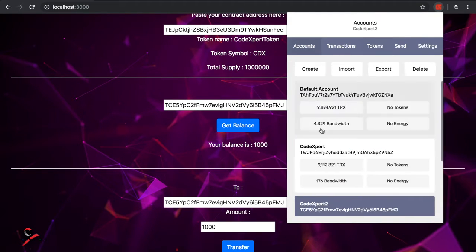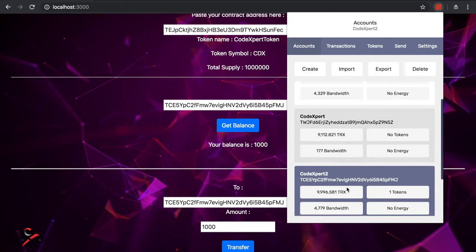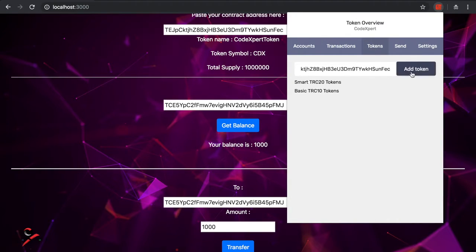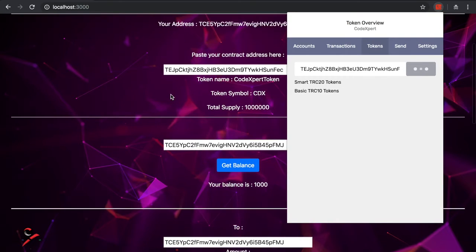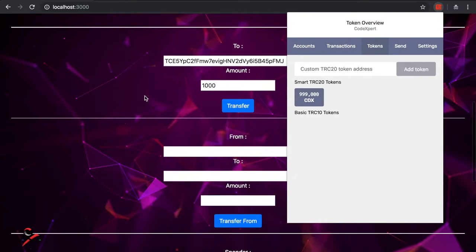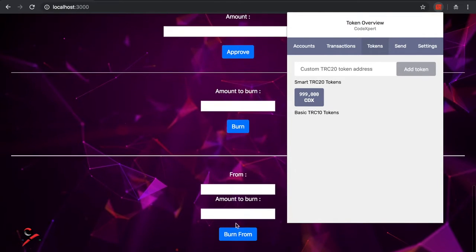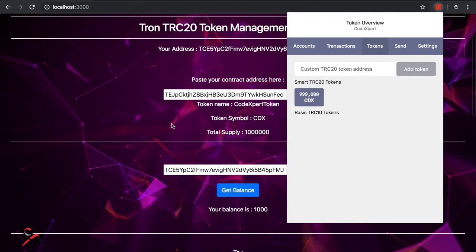Similarly, we can go to this account, which is Code Expert. So we are still in this account. I can paste here, and I will have my tokens here. But the thing is that TronLink will only give you the token transfer and get balance functions. From this platform, you can use transferFrom, approve, burnFrom, all of these advanced functions.